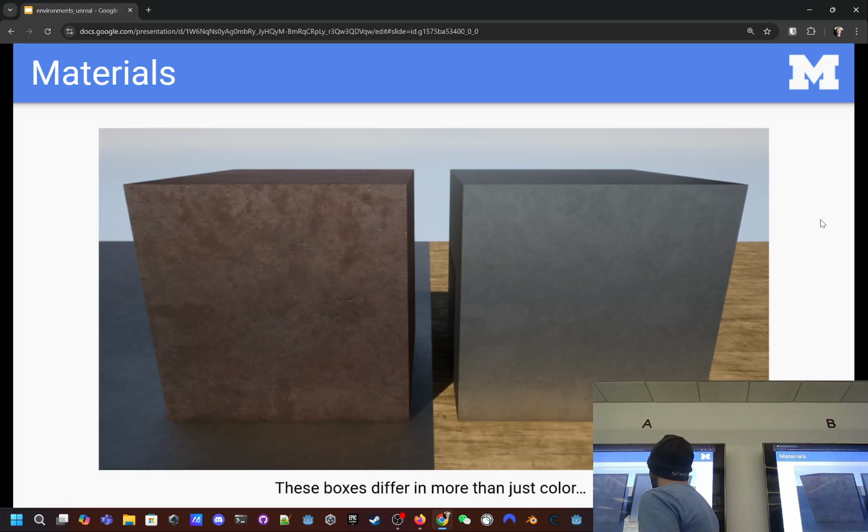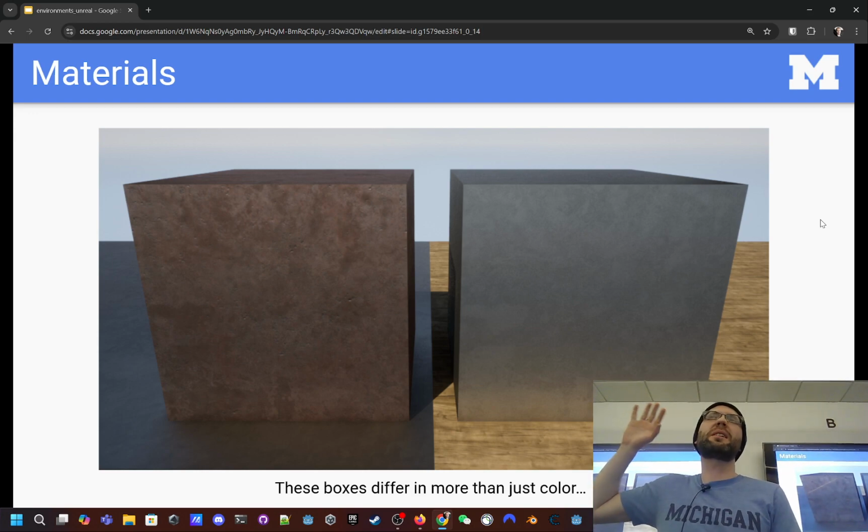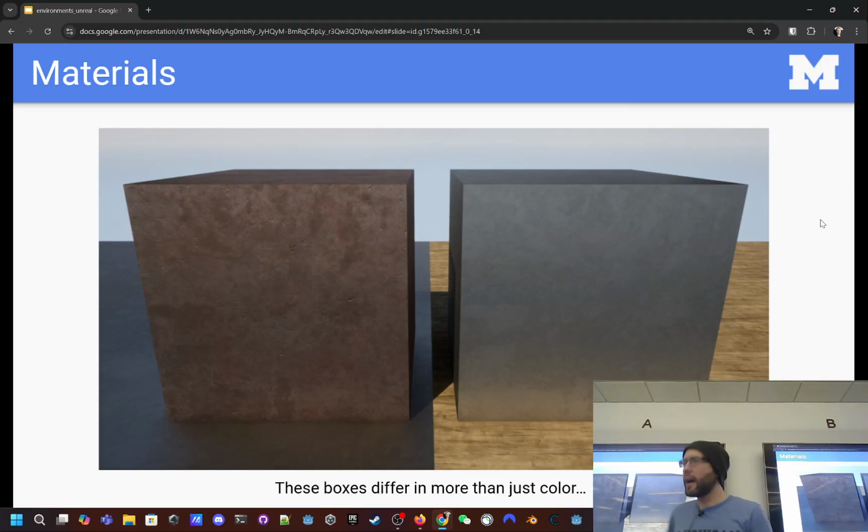So a question, all right? These boxes are different, but they're different in more than just color, okay? When you think of color, you think, hey, I want this box to be a bit more red, I want this box to be a bit more gray, but there's actually more to it than that. How do these boxes differ besides color? Yes? One's like more metal and the roughness. Yeah, like there's a certain element of age here, right?